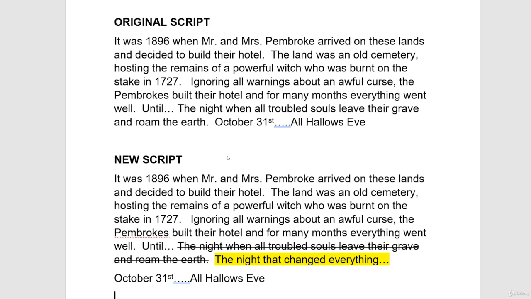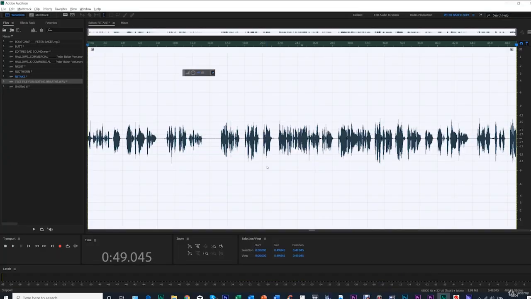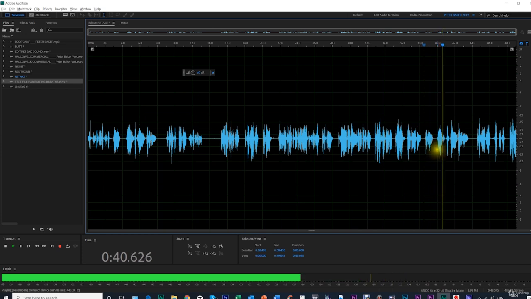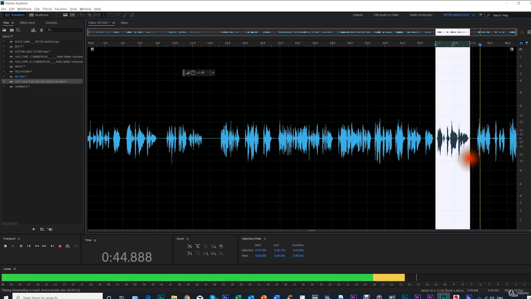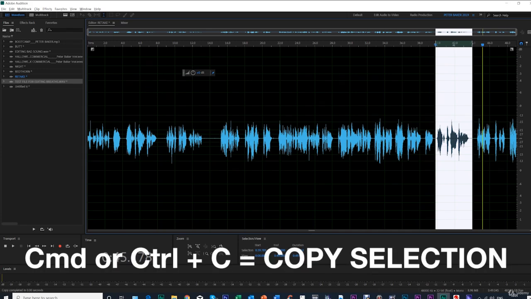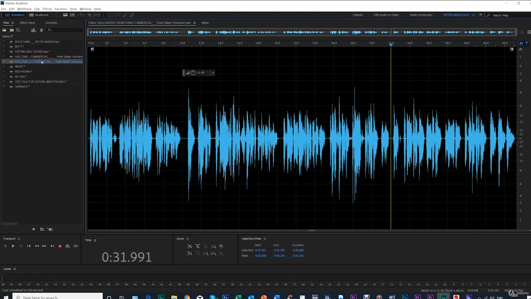Okay, so it's only that bit I need. So let's edit it in. We stop it and grab that little bit. Until the night that changed everything. So we highlight that. Okay, so I could Control X to cut it out completely, but I'll just go Control C just to copy it. And then we go back into our uncompressed version again and play that.